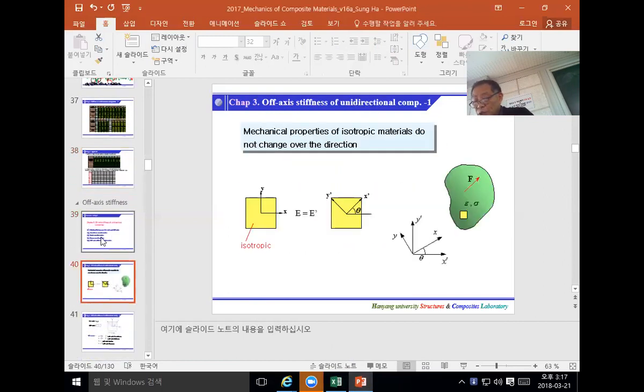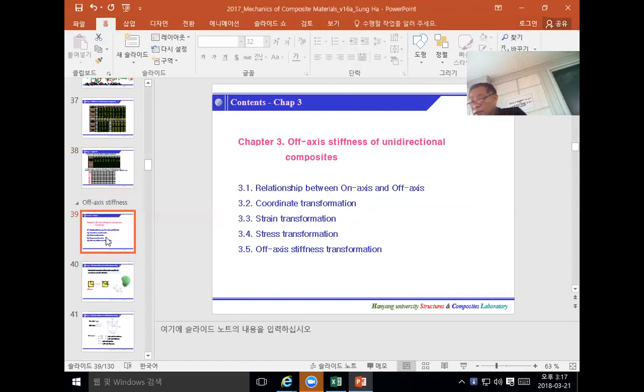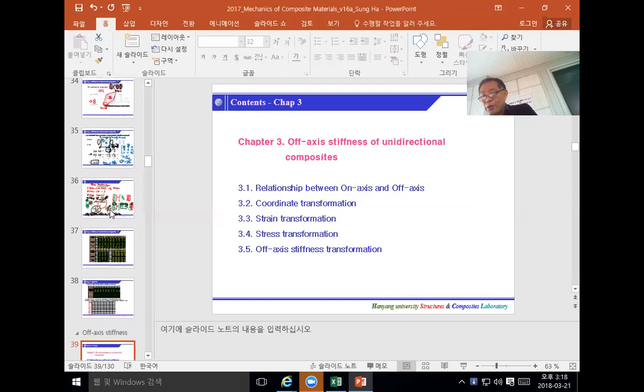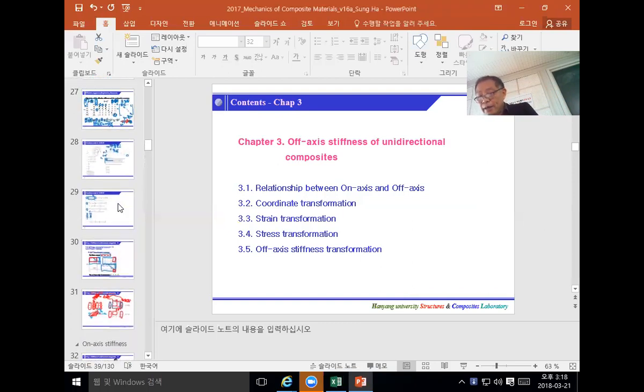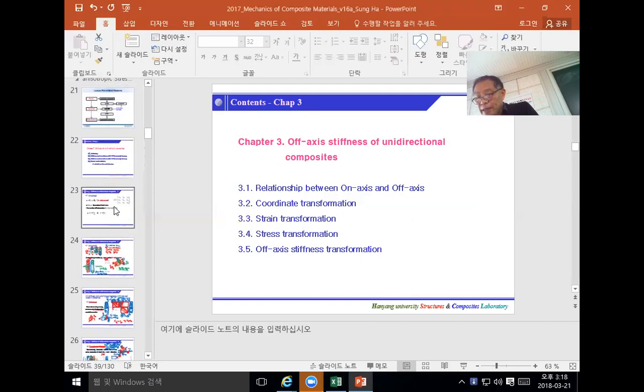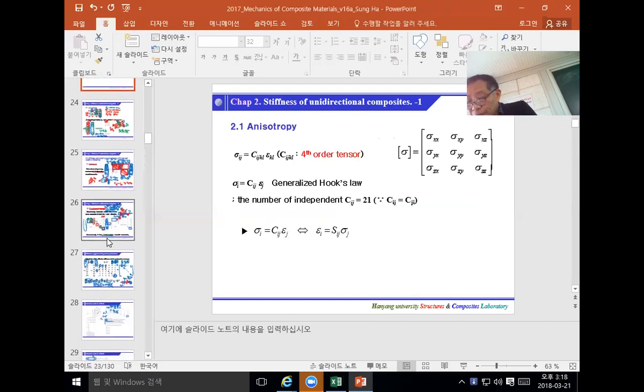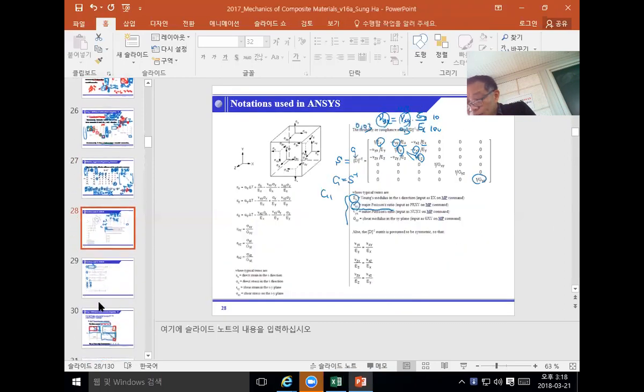Now, let's go a little bit into the next chapter. The next chapter is the off-axis stiffness. Let's continue the class and then end in 20 minutes. Is that okay? Okay. So chapter 3 is the off-axis. What is the off-axis? We didn't define this name. We just call it UD. What is it?